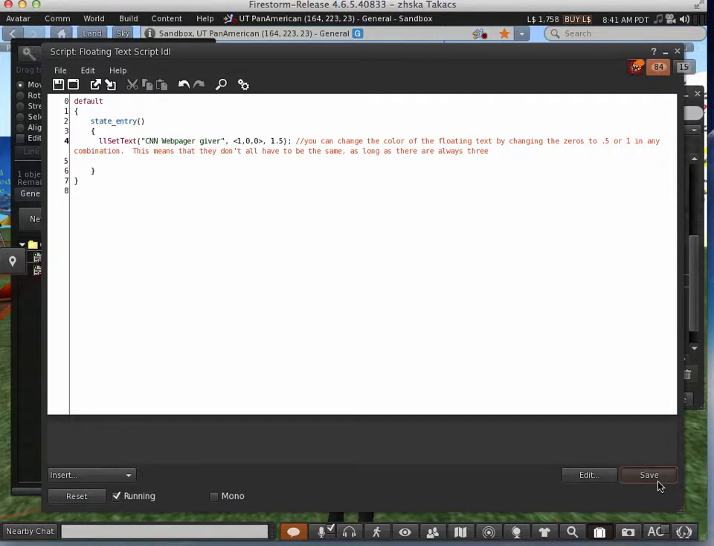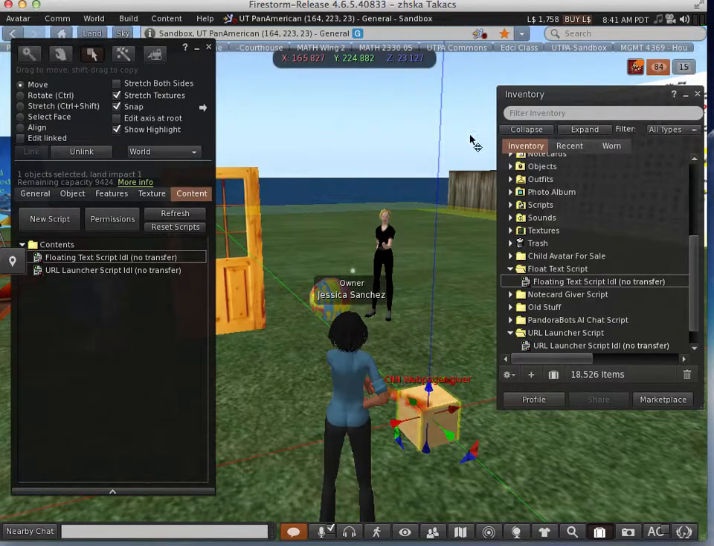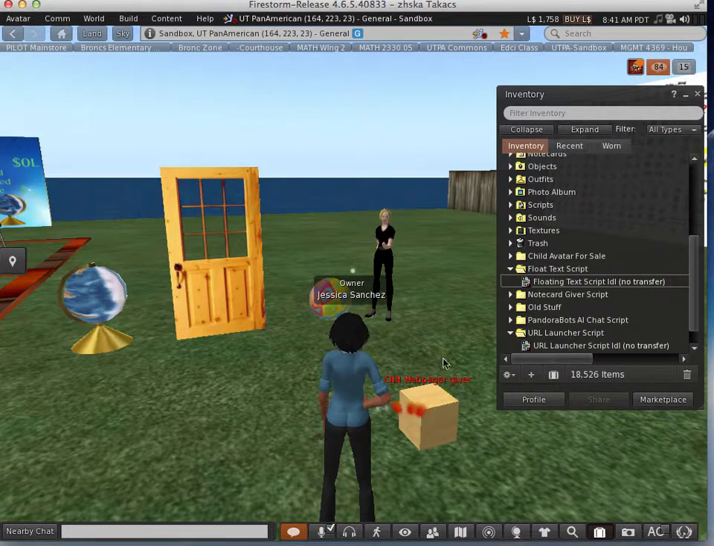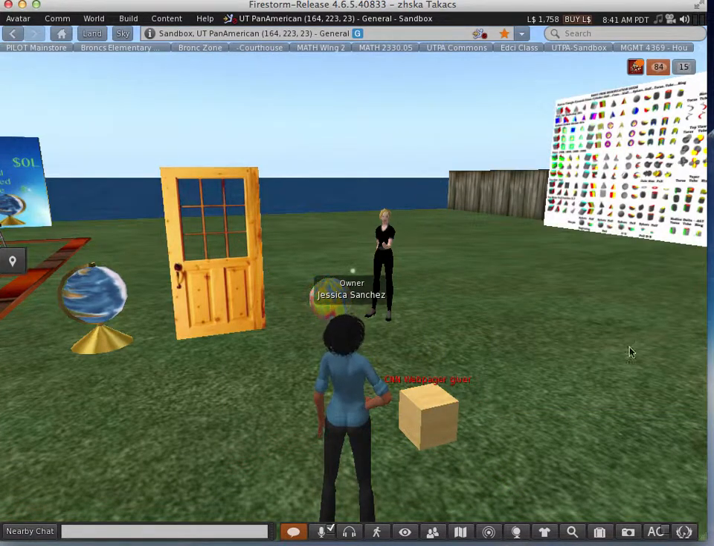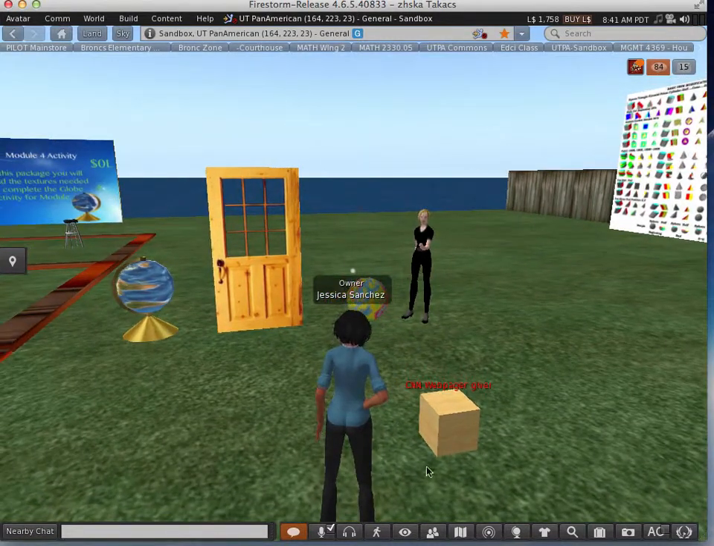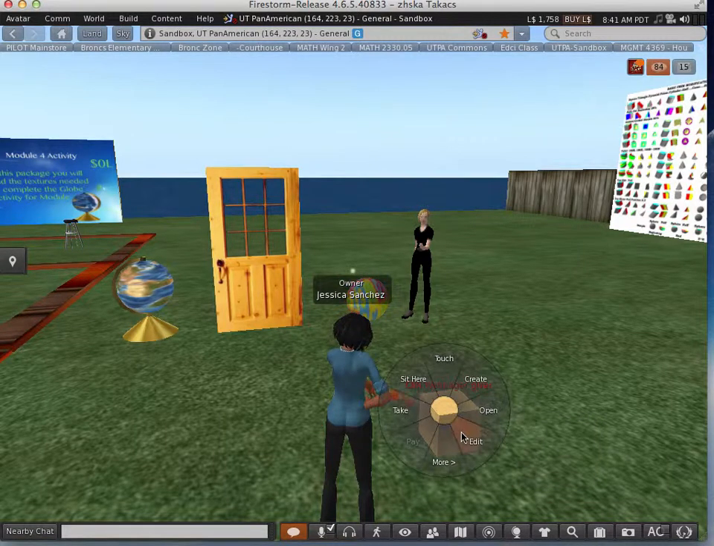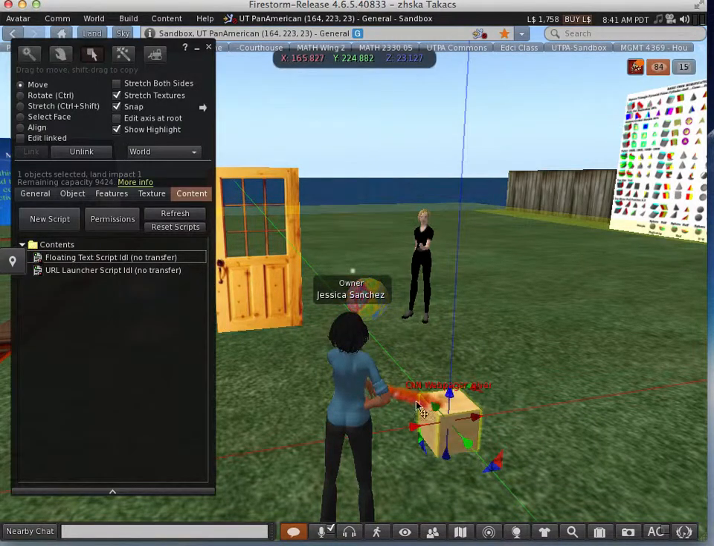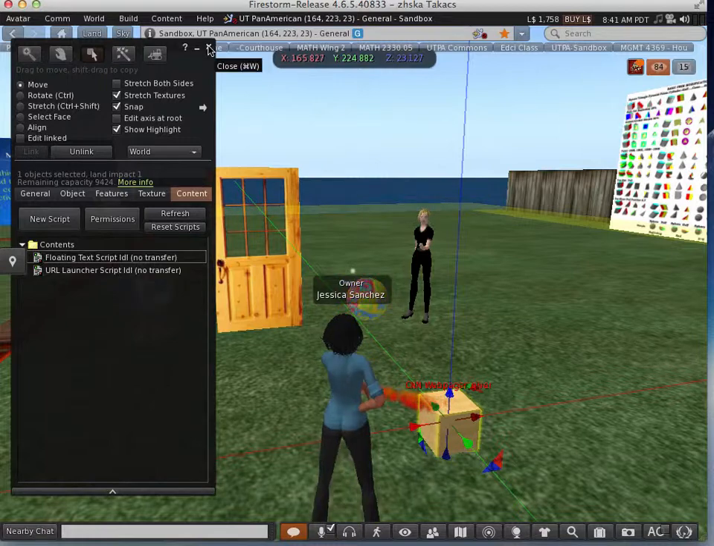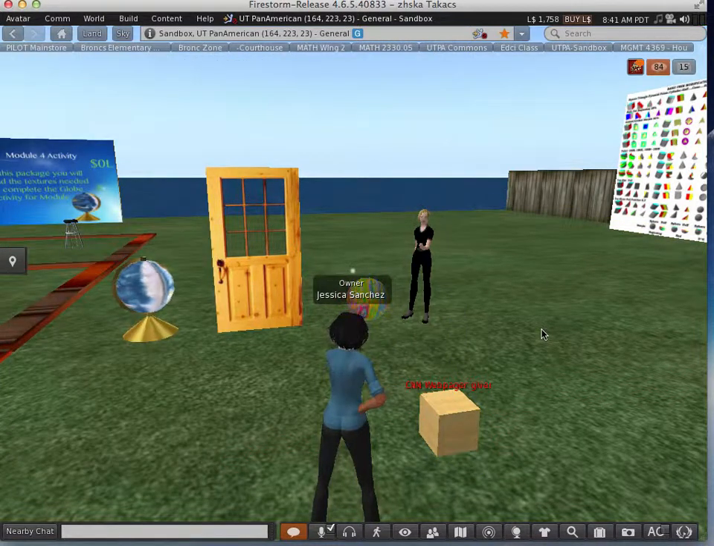So I'm going to go ahead and click on Save and close my script to see what happens. And there you go. I'm going to close my inventory as well. So now my object has floating text to let people know that this will give them a web page. And so, as you notice too, from this tutorial, you can actually have more than one script applied. And this concludes this tutorial.